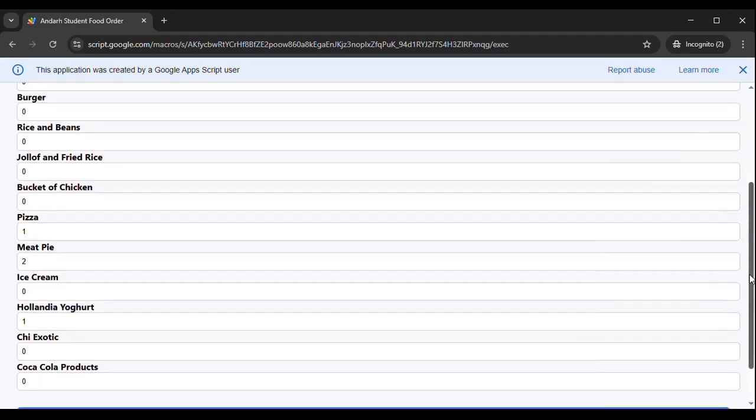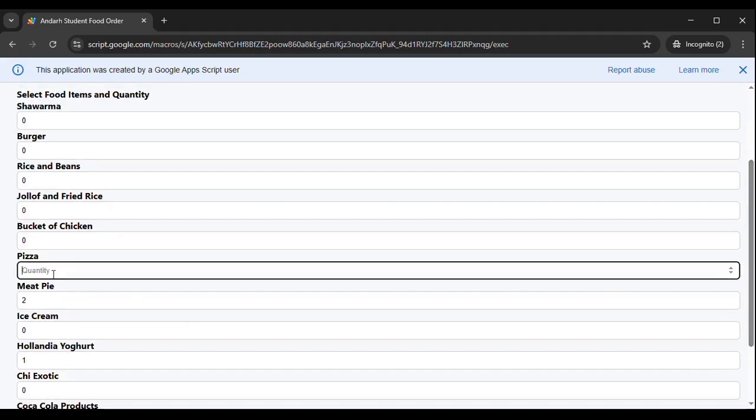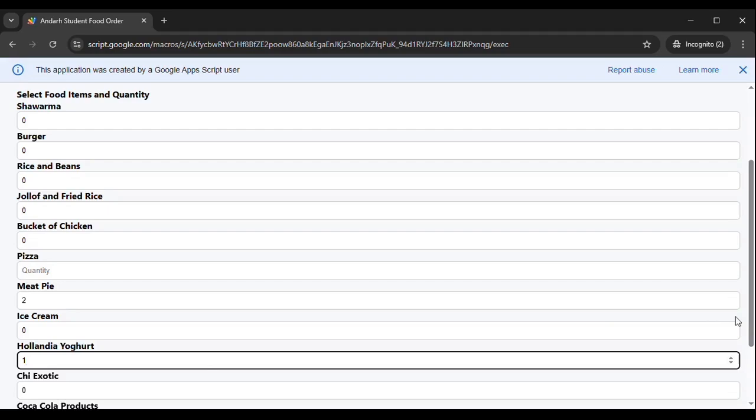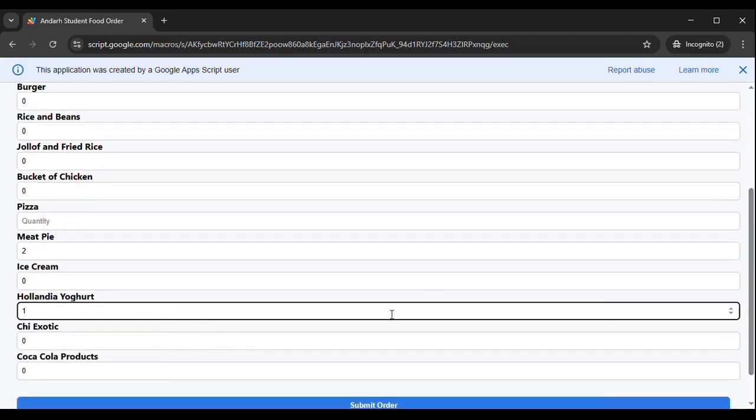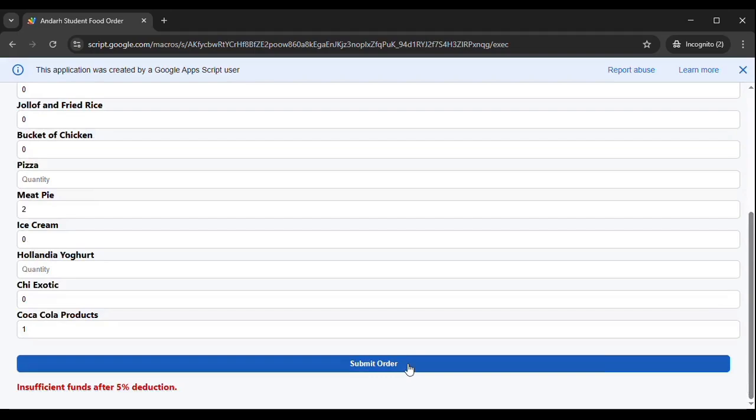She has to reduce. So let's remove the pizza. Obviously pizza is expensive. Leave the meat pie. Okay, let's remove the Hollandia yogurt and replace it with Coca-Cola products. Then submit order. Good, it shows order submitted successfully. Click on F5 to pick for another student.